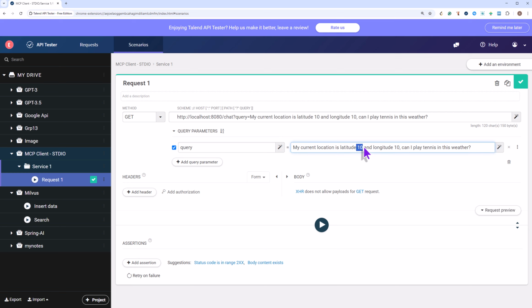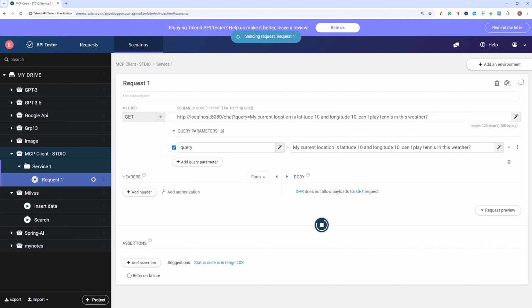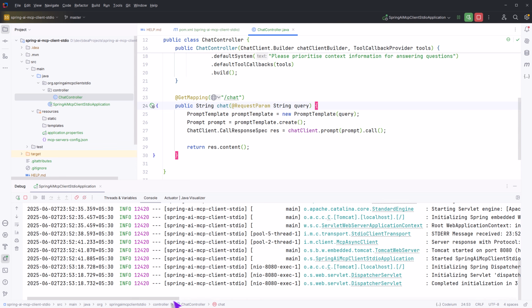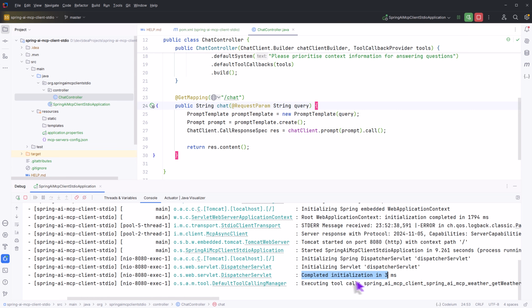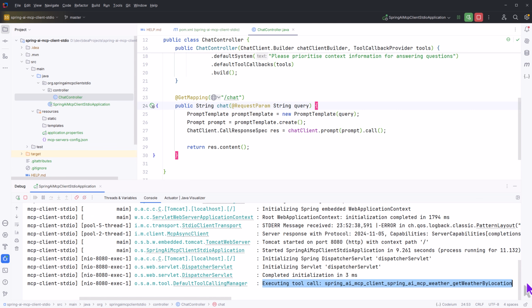Now remember, when we created the MCP server, we said that for lat 10 and long 10, we will say that the weather is rainy. Now I am not directly asking what is the weather. I am asking something which should take the answer of the question. So if you carefully see the logs, it says it is executing a tool call. After understanding the query, it found that it can make an invocation of the tool to get some additional context.